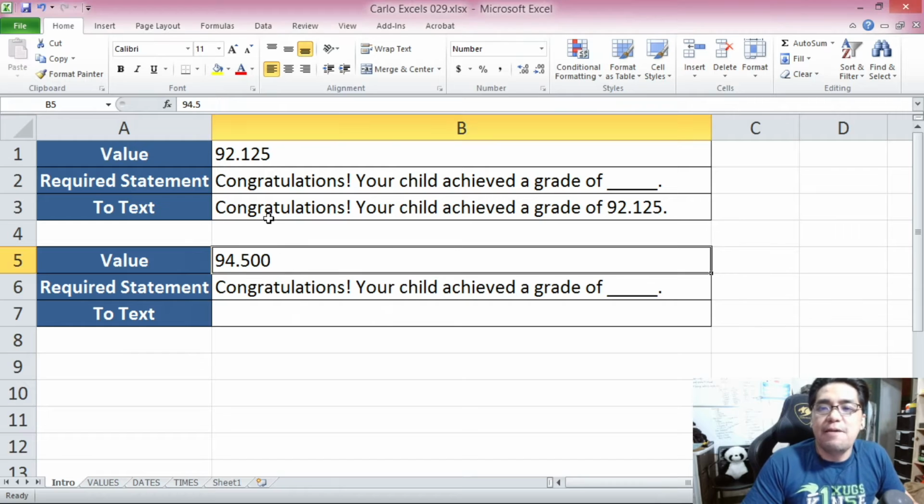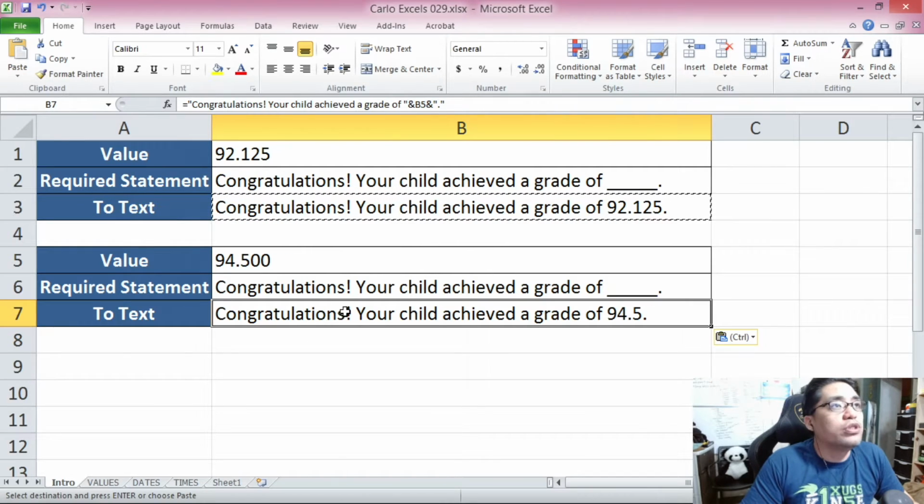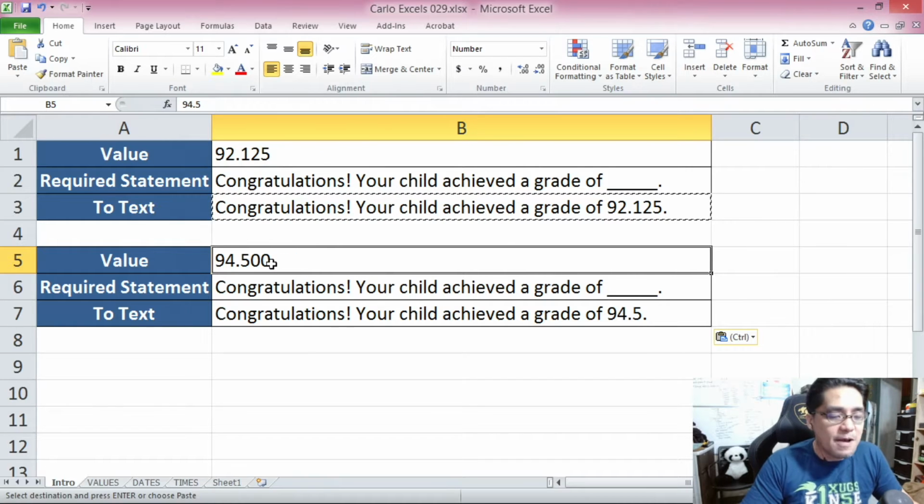So take for example, if we're going to do the same operation that we did above with this, so all we have to do, of course, is to Control-C that and then paste that here, because the formulas are going to adjust anyway based on the location of the references. When we press Control-V here, you will notice that what you're going to get is, congratulations, your child achieved a grade of 94.5. Remember, we need 3 decimal places, so this has to be 94.500. Even if the original cell that we are referencing says 94.500 with 3 decimal places, doesn't matter.